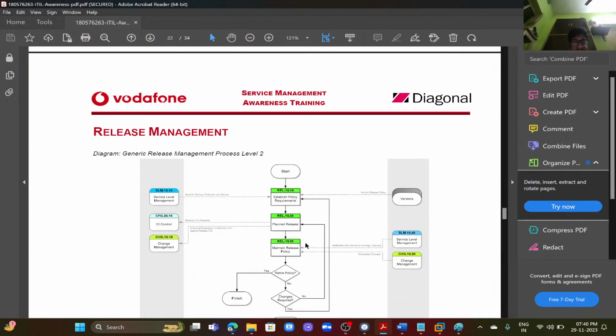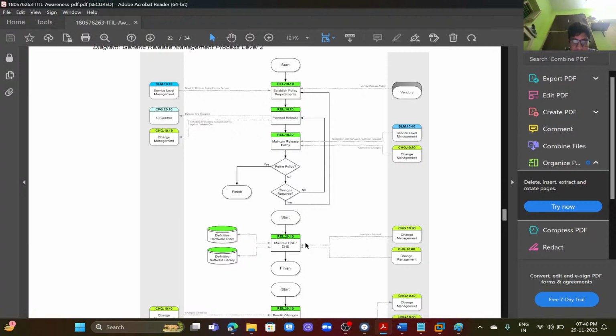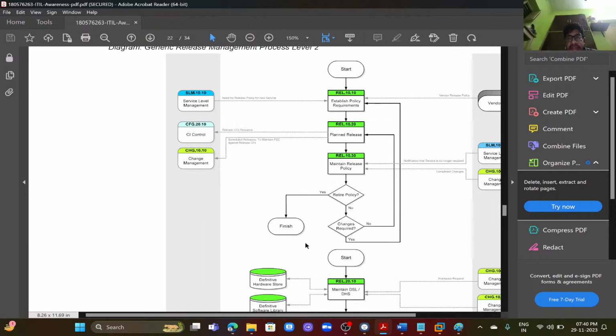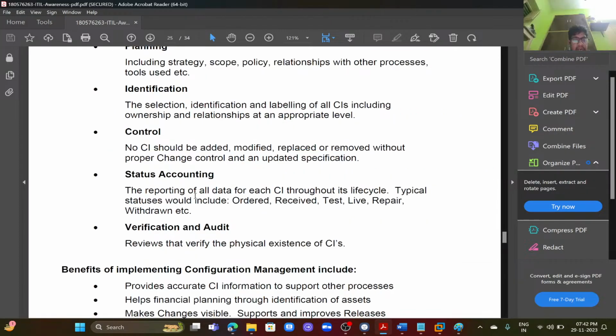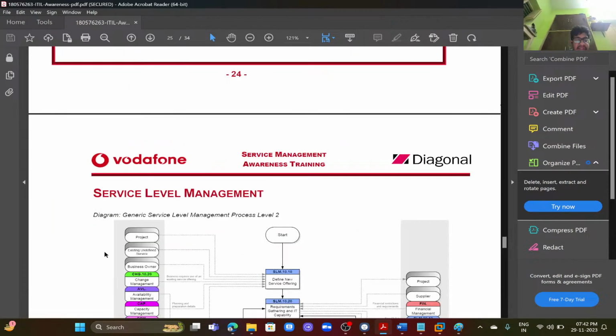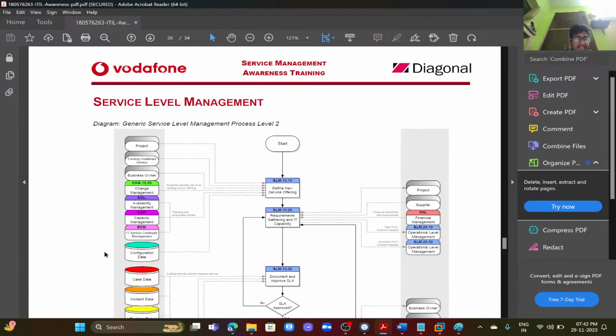In release management, okay, product release consists of these. What does release mean? The start and establishment of policies, planning, after maintenance, policies: yes means finish, no means change requirement, and again after this, identity control, status accounting, verification and audit, control, any changes in the incident, any update in the fixed spec.